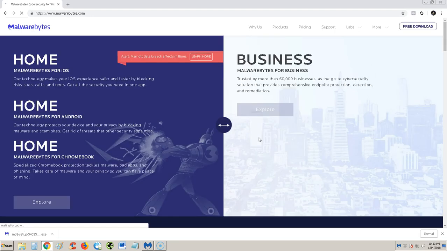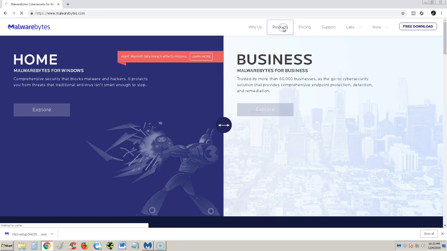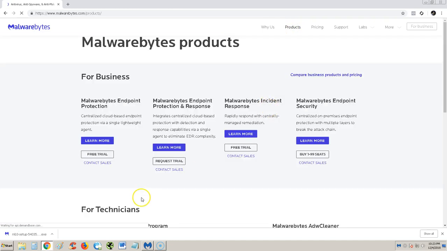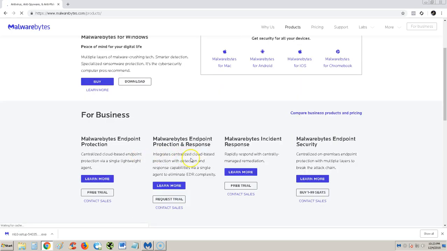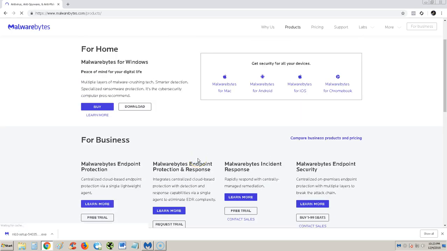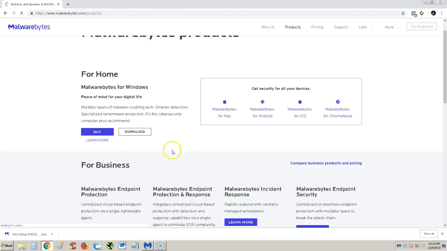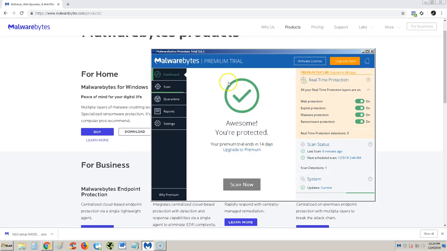As we're here on the main website for Malwarebytes, all I was able to find was free trials, and of course right here it says buy, or download, and that's the one we're working on right now. So this is it right here, premium trial. It's only giving me a trial for 14 days.